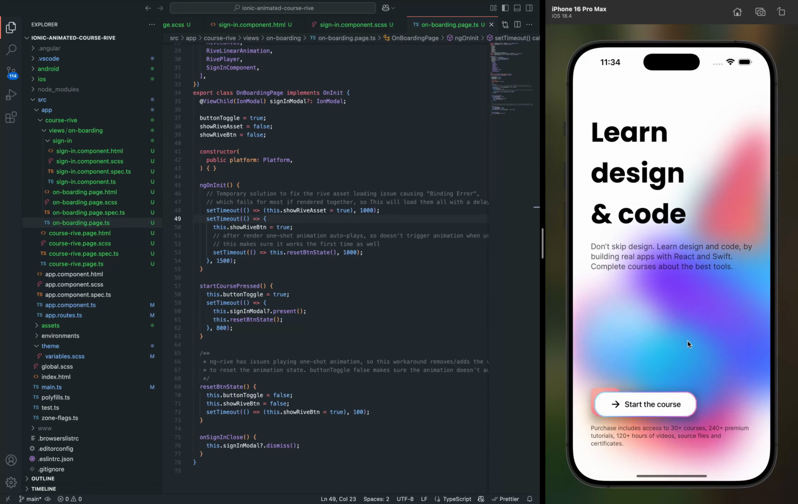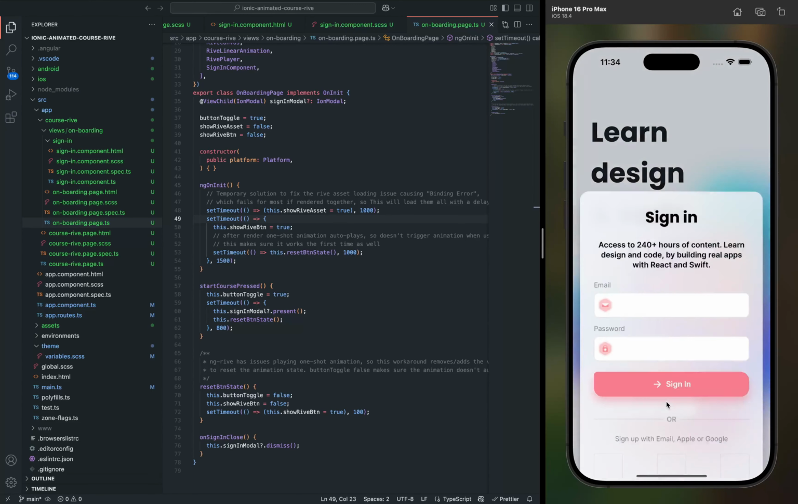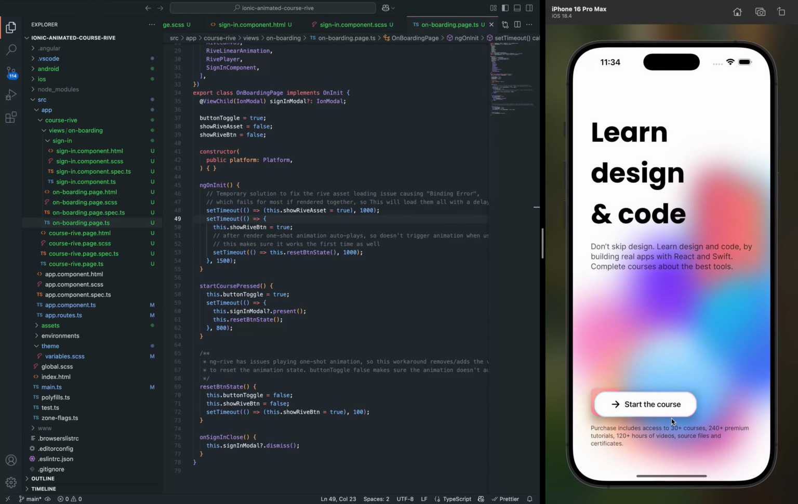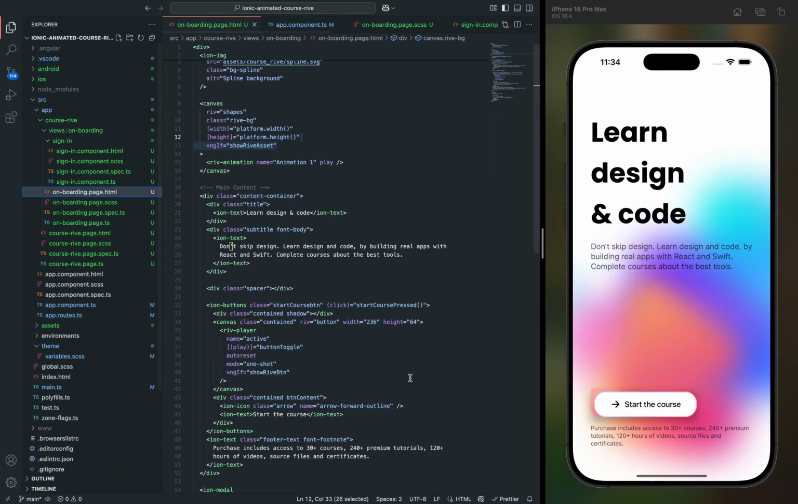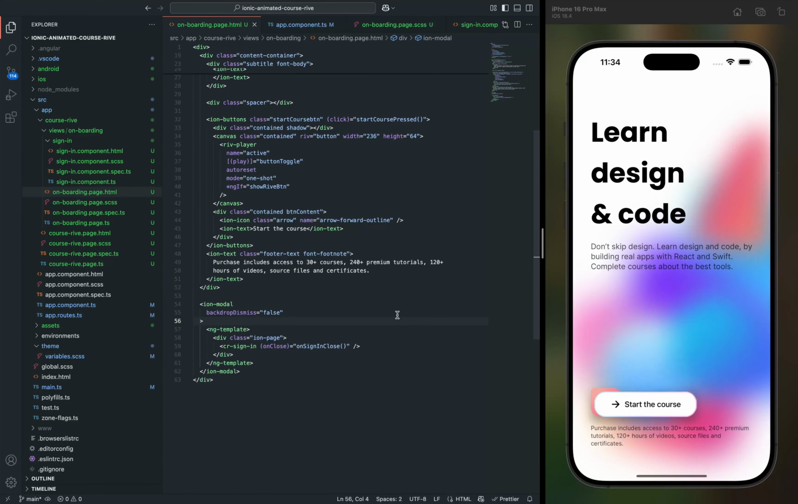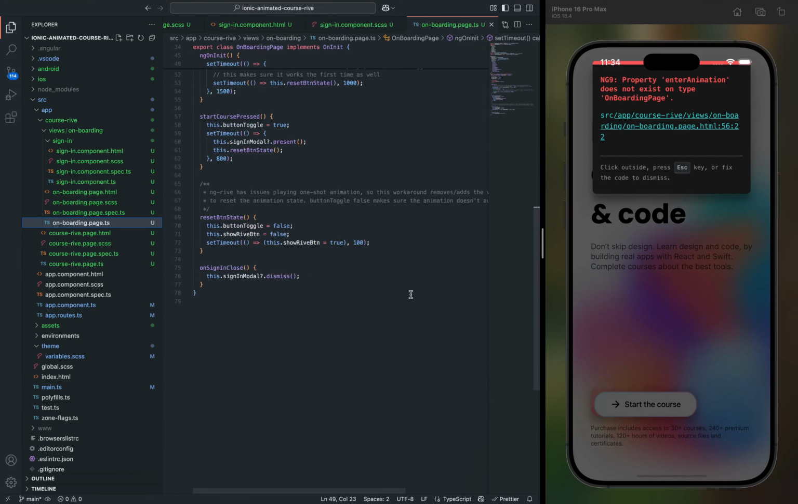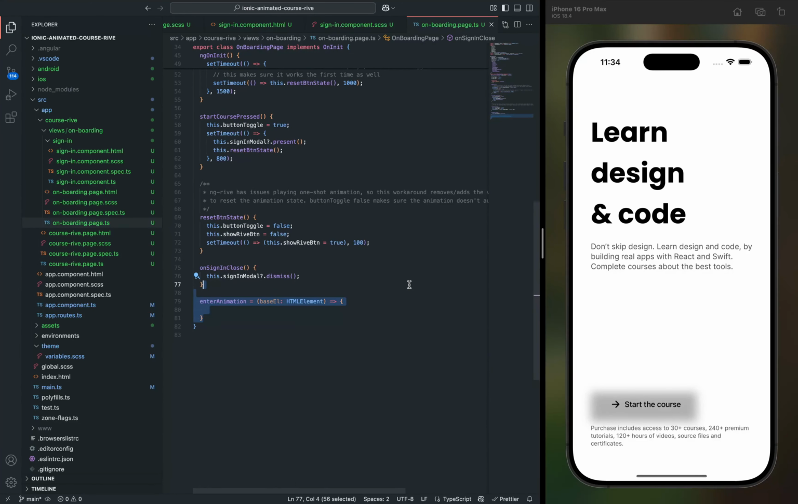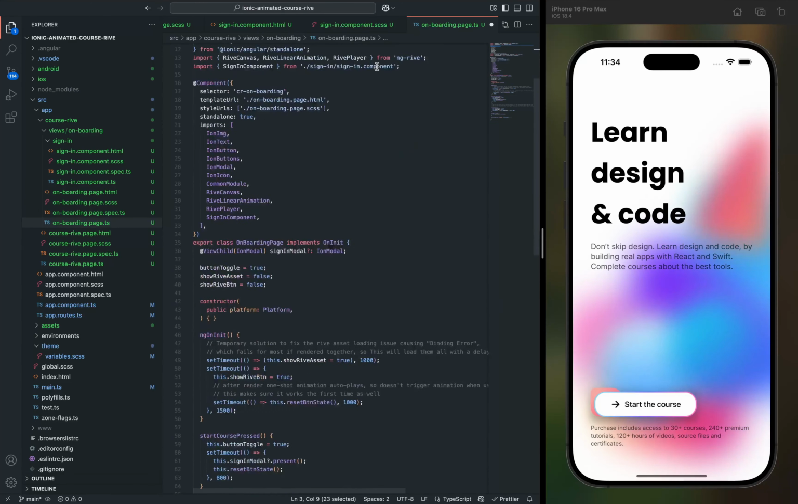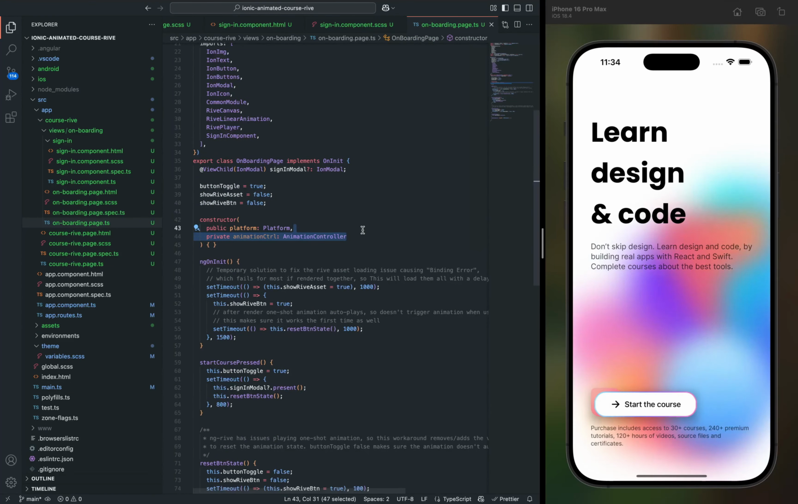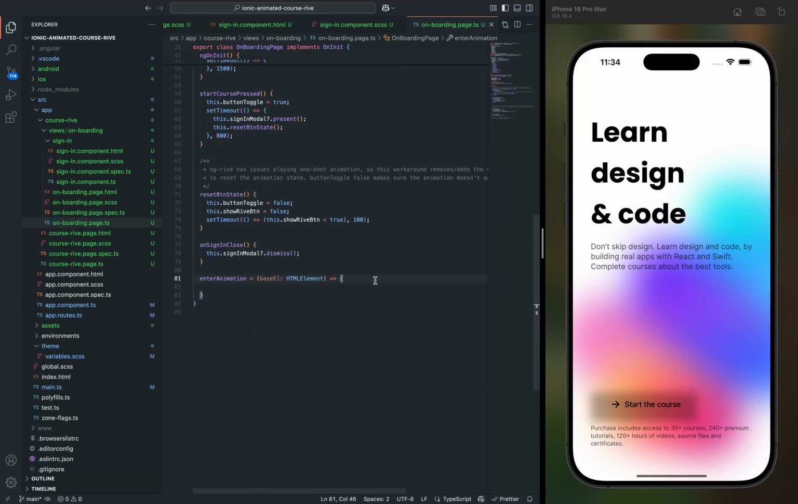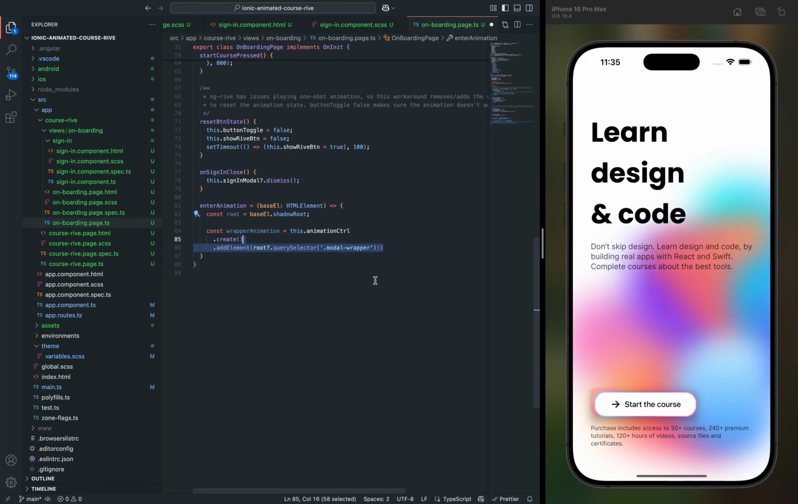Now let's customize the modal animation. By default, Ionic modals animate from bottom to top. We'll change that to animate from top to bottom, and also animate the onboarding content at the same time. We do this by setting the enter animation property on the modal. The function receives a reference to the modal's base element. To animate, we use the animation controller from Ionic and define it in the constructor. Get the root element and create a new animation.